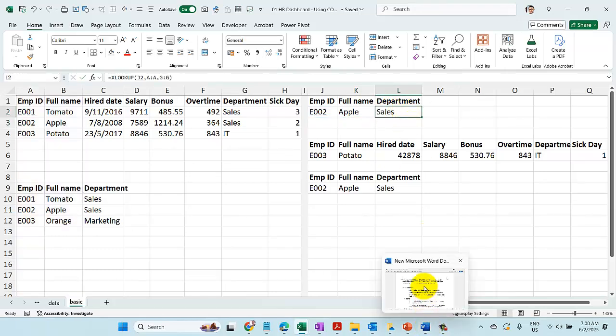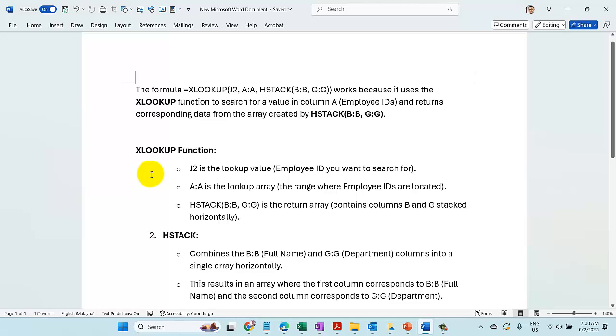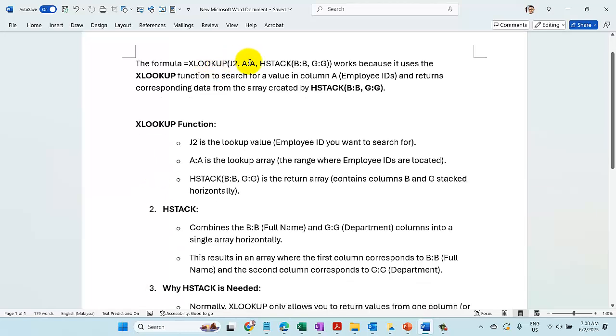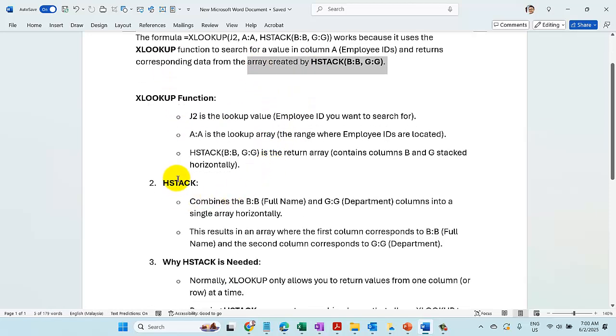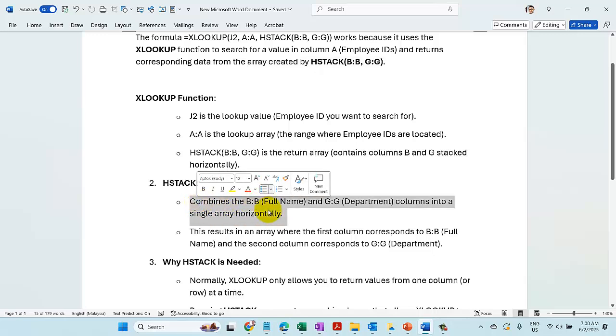I also give an explanation here. You can see the formula XLOOKUP J2, HSTACK B and G works because it uses XLOOKUP to search for the value in column A and then returns the corresponding data from the array created by HSTACK. So the key is this HSTACK here. It combines column B and column G into a single array horizontally. This result is an array where the first column corresponds to B and the second column corresponds to G.